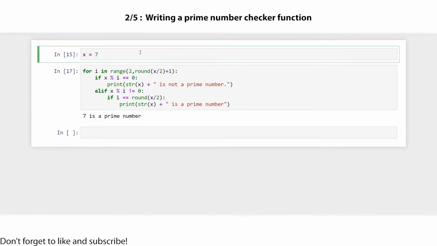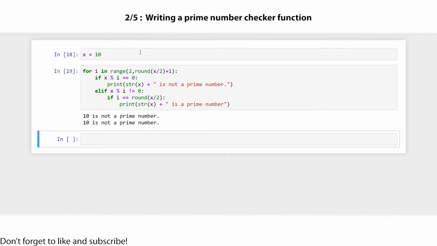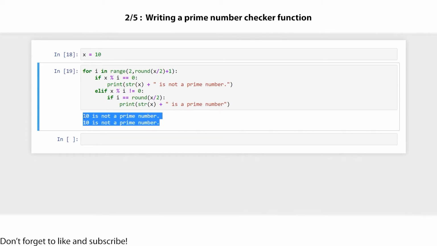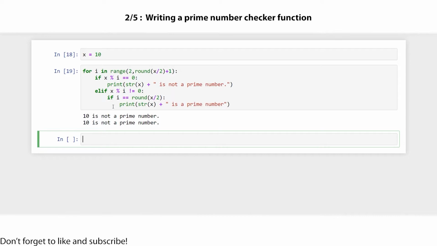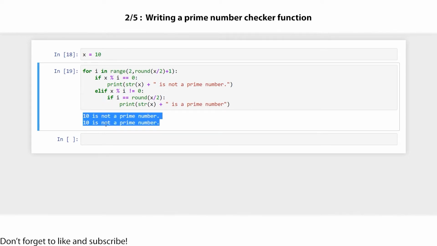So let's try something now. Let's try a number that we know is not prime. So let's try something like 10. And let's run this. At first glance, it seems to have worked. It's told us that 10 is not a prime number, which is good. But why is it telling us twice?